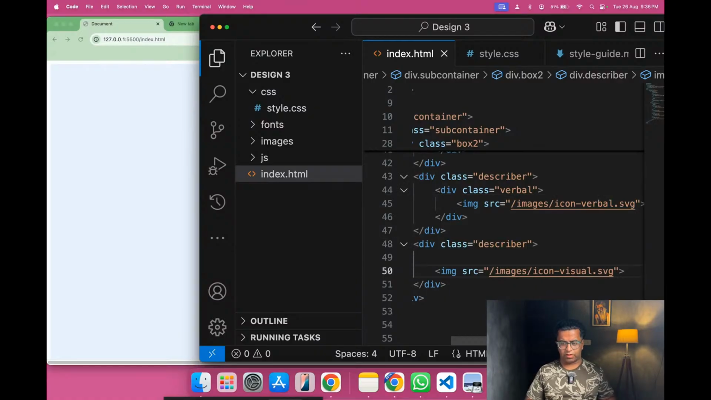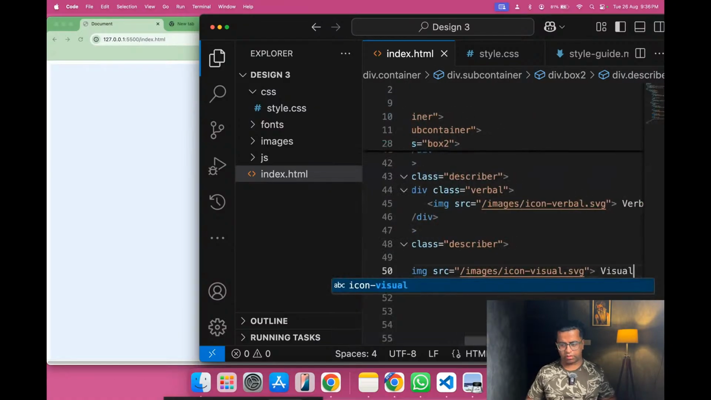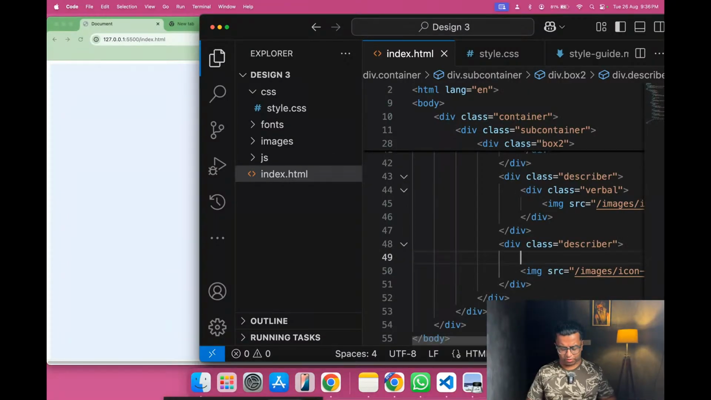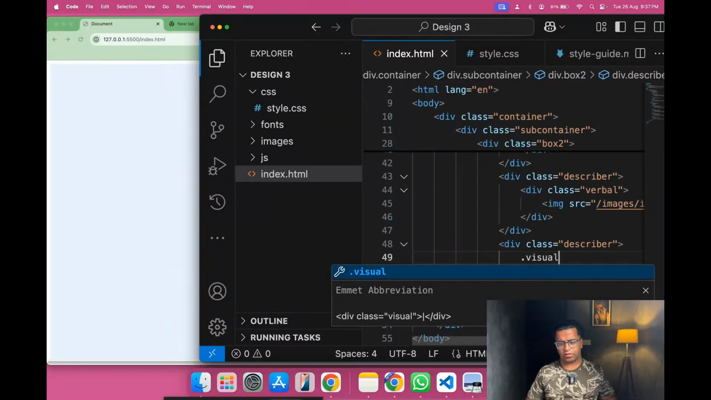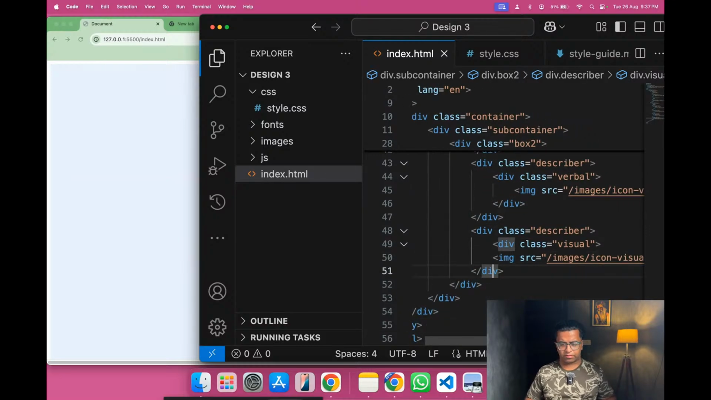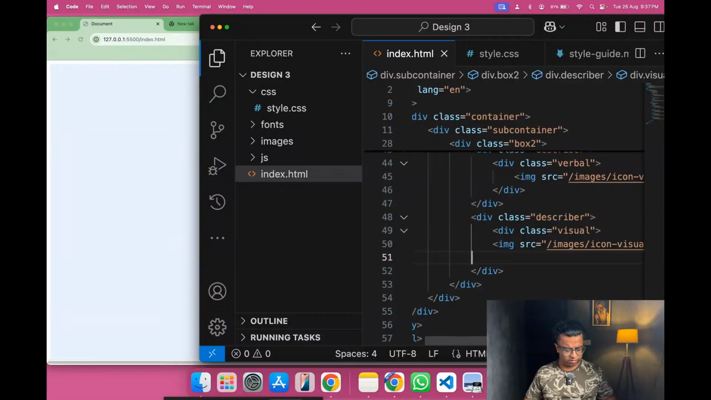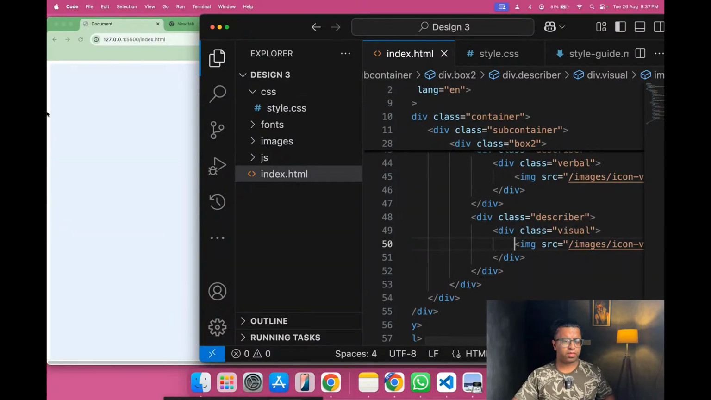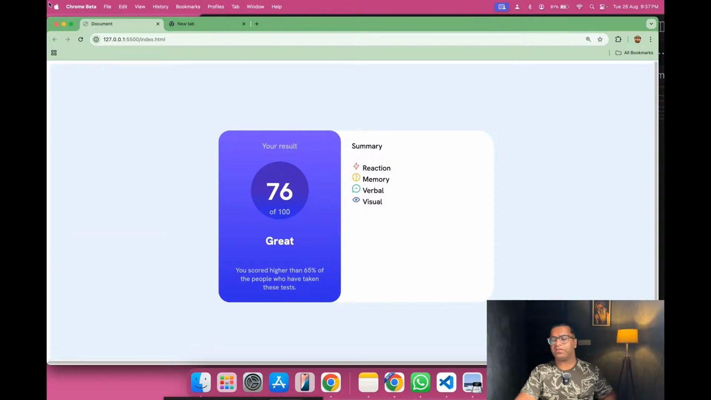Here we will be writing visual. Before this, I forgot one thing. I need to create the visual class. So let's start it here, and let's paste this class here. Let's do the tab. Let's paste it here. As soon as we see here, you will be seeing 4 images, and each image is showing me a different type. Once we are done with this, we are able to see reaction, memory, verbal, and visual.